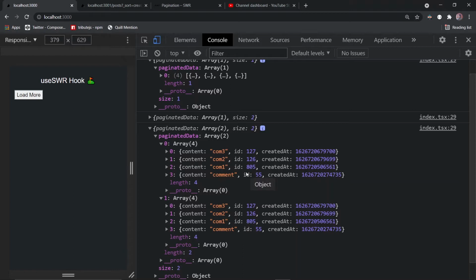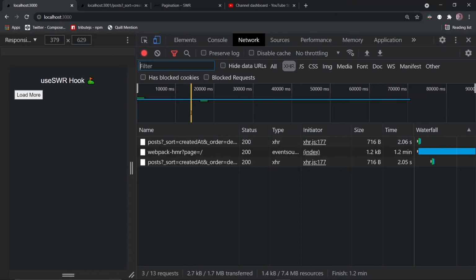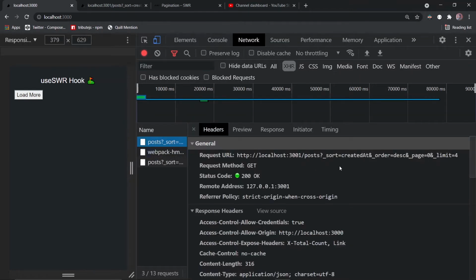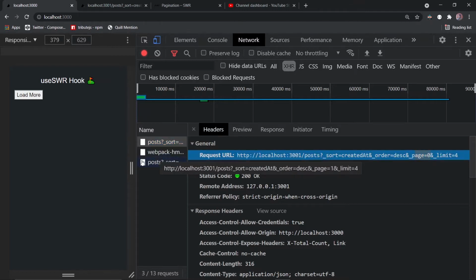And why? That is because of a bug inside the JSON server API. It calls page number 0 first and then page number 1. And as page number 0 and 1 are the same inside the JSON server API, it returns the same data. Also look here, inside the network tab, at the first call this is page number 0, at the second call this is page number 1, right? So it returns the same data.